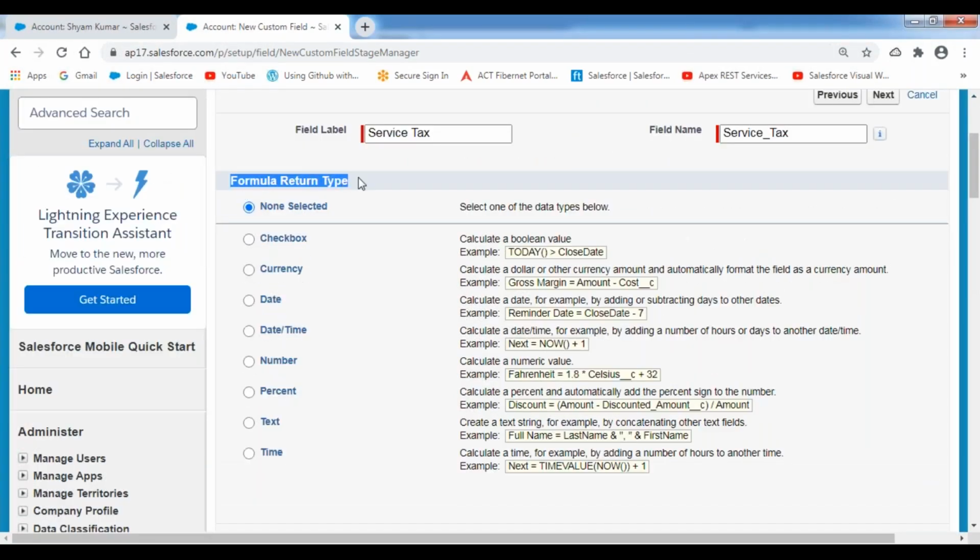That means whatever formula we are going to prepare, that formula will be returning a value of what type? Will it be returning a checkbox type, or currency type, or date type, date time type, number type, percent type, text type, time type, or what? What type of value will the formula return over here? I want to identify that here.